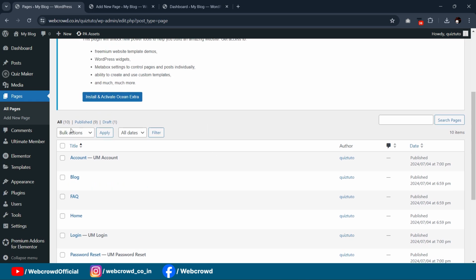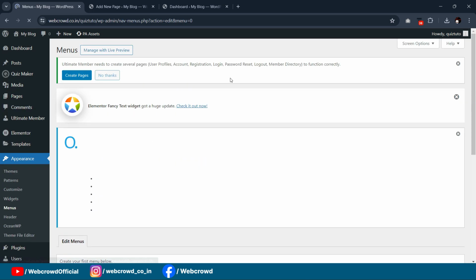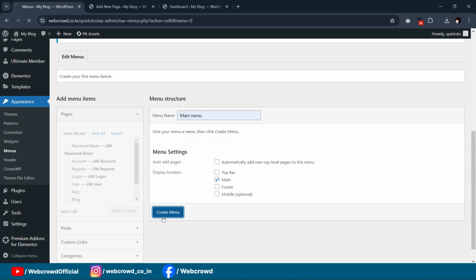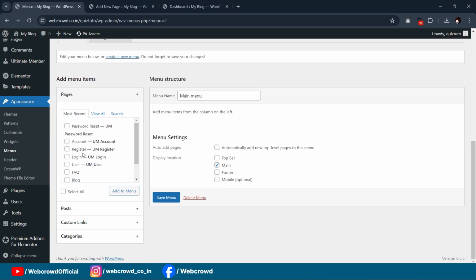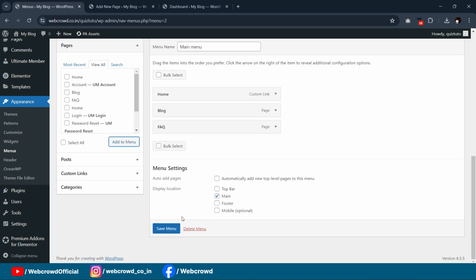Okay, so now we'll create some menus for our website. Now go to appearance, go to menus, and we'll create the first one, which is the main menu. In it we have to add home, blog, FAQ. Also we can add the logout. Okay, click on save. We have to add first and click on save.